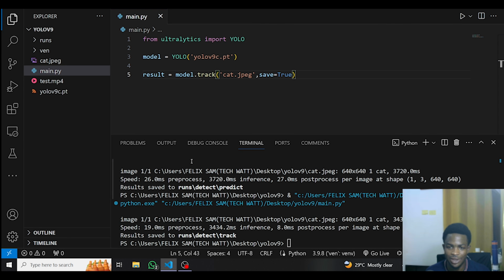Okay, it's done once again, and shout out to Ultralytics once again, because this is really cool. We just use only 3 lines of code to do this. I think this is cool. This is awesome. Just 3 lines of code. So it's saved now in runs, detect, and track.